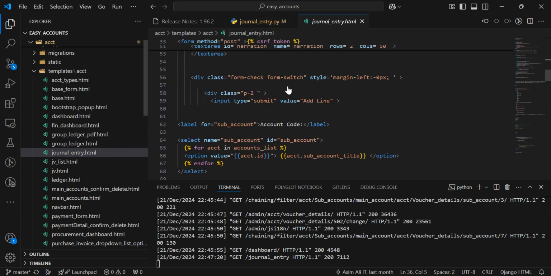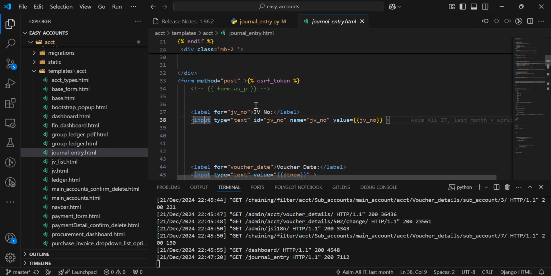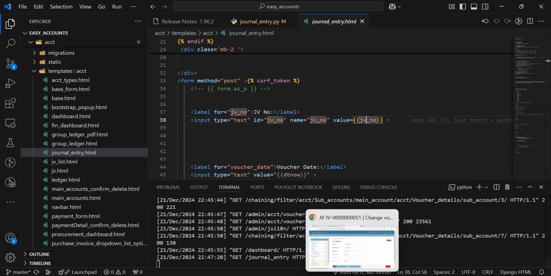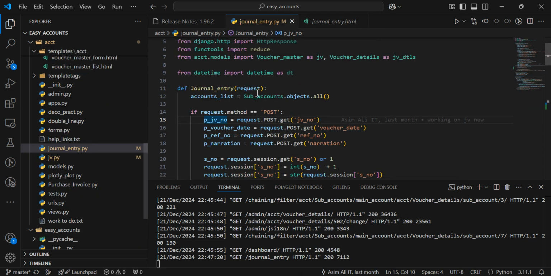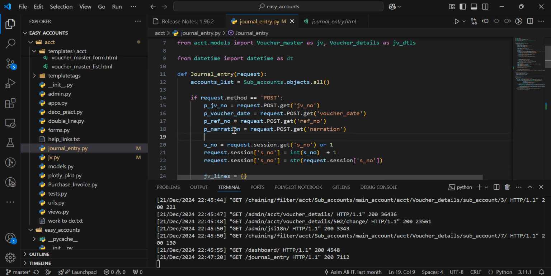What is the value of POST JV number? That we already have here, this one, JV number. This value we can keep here, like this: voucher date, reference number, narration, all. This is master. The master parameters are saved in variables.